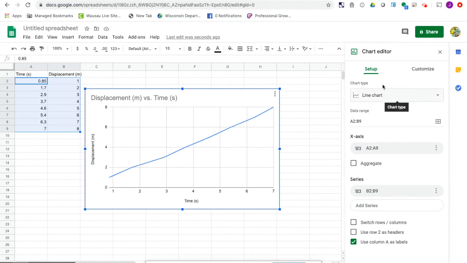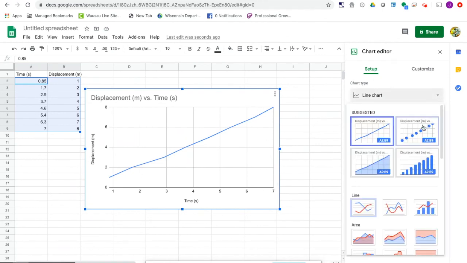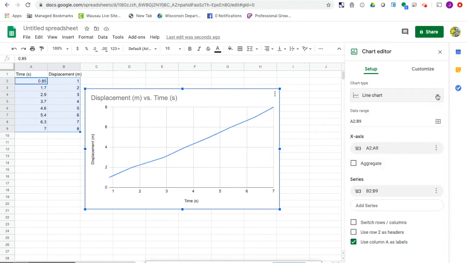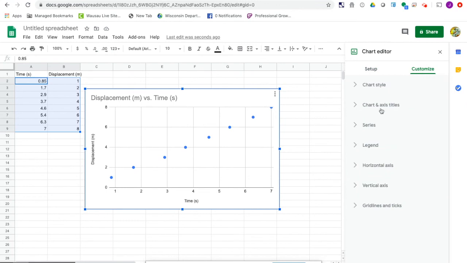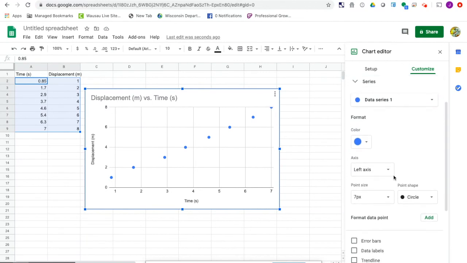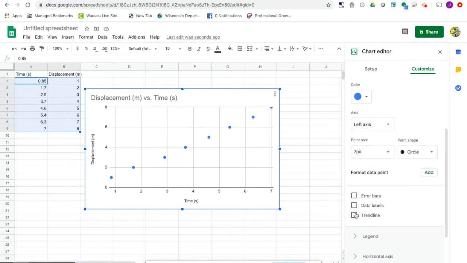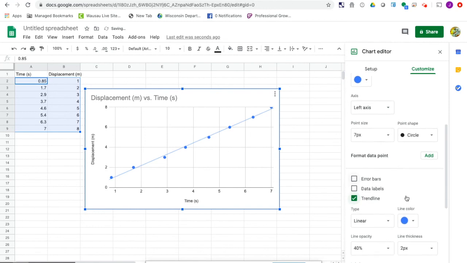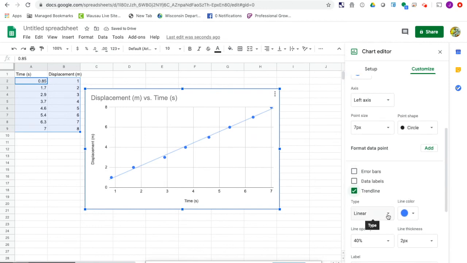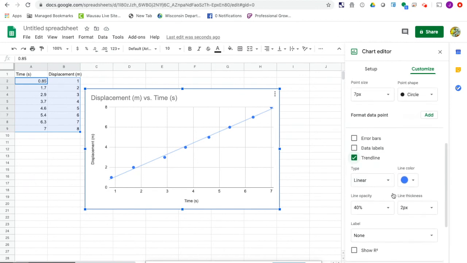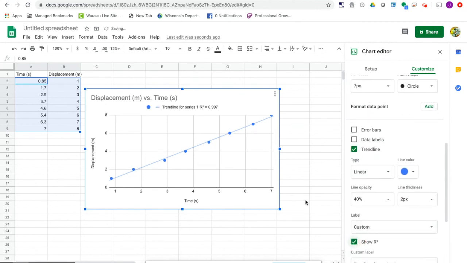So we're going to go to Chart Type on the right-hand side and make it dots instead of a line chart. Then we're going to go to Customize. We're going to focus on Series. If you click on Series, scroll down a little bit until we get to Trend Line. We're going to click on Trend Line and make it linear for this one, and then show the R-squared value. And also, we're going to click on Label, Use Equation.